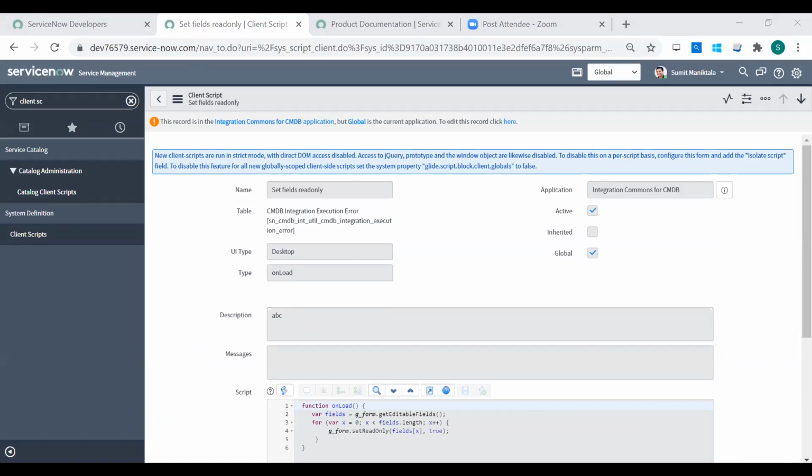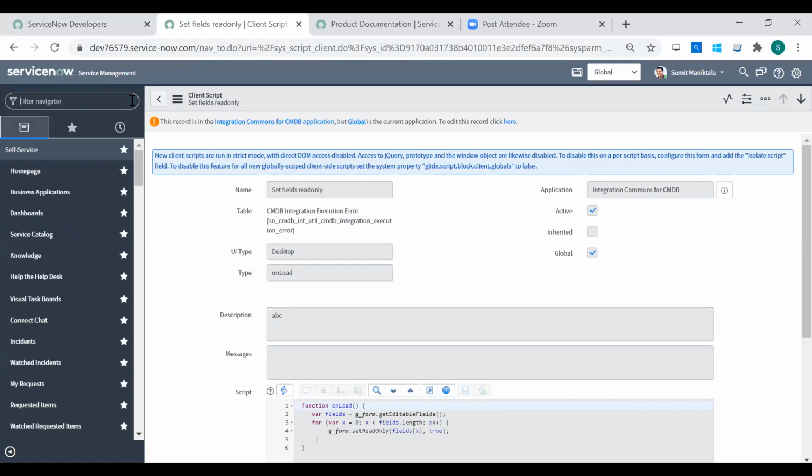The next topic is personalization versus configuration. So what is personalization in ServiceNow? As you can make out from the word itself, it is anything which is personal to you, any changes that you make as a user which do not impact others.